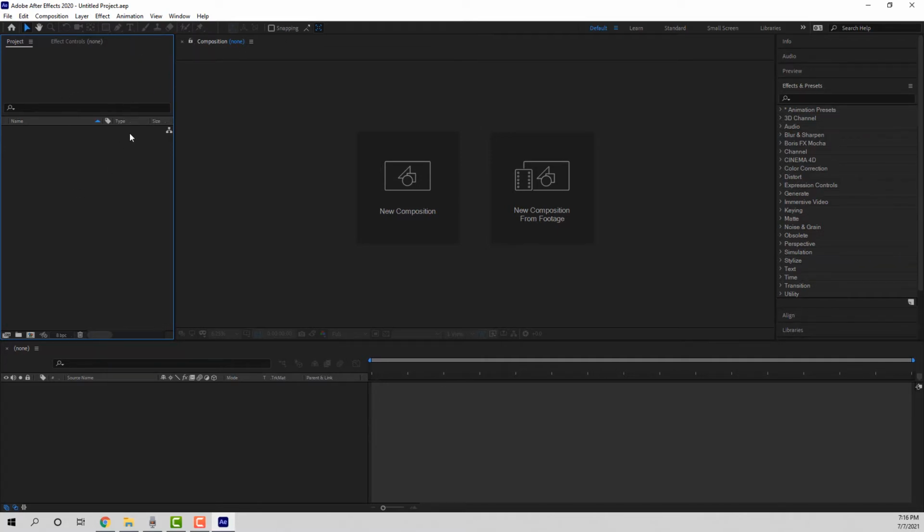And then on the upper left corner, we have the project panel. This is where we can bring all the assets into After Effects and then animate them. In the middle, we have the composition panel. This is where we would preview the composition. And then on the upper right corner, we have the info and preset panel. I would actually encourage you guys to just try different effects and presets from this panel. They are pretty fun to play with. And at the bottom, we have the timeline. And currently, there's nothing here because we haven't brought in anything into this project.